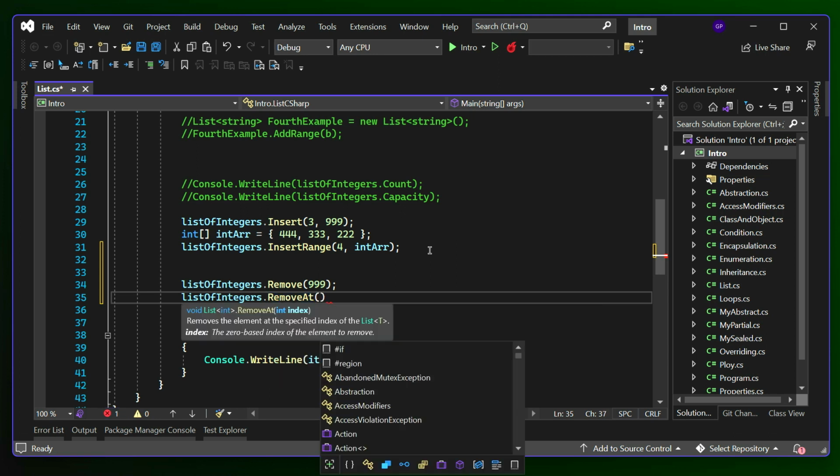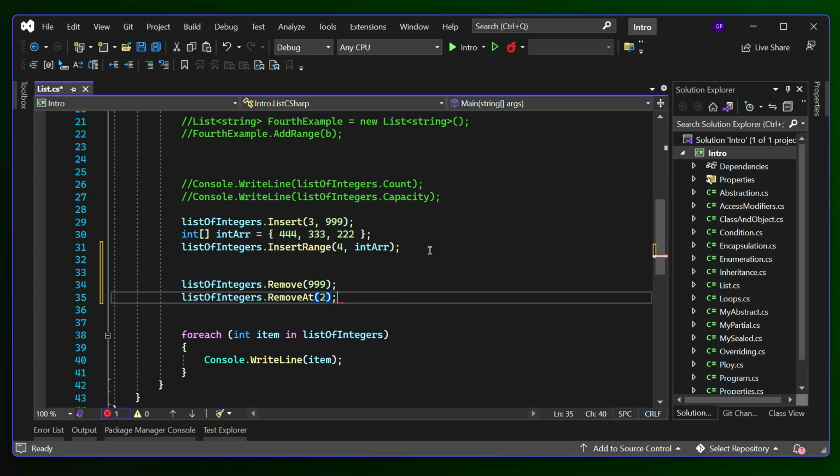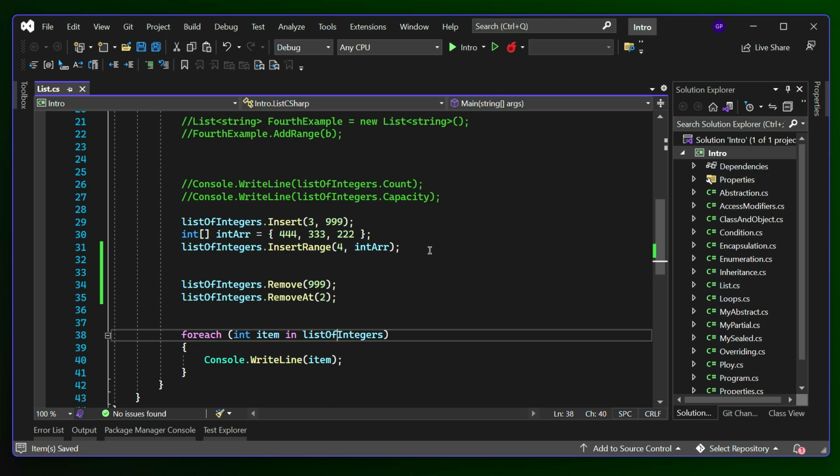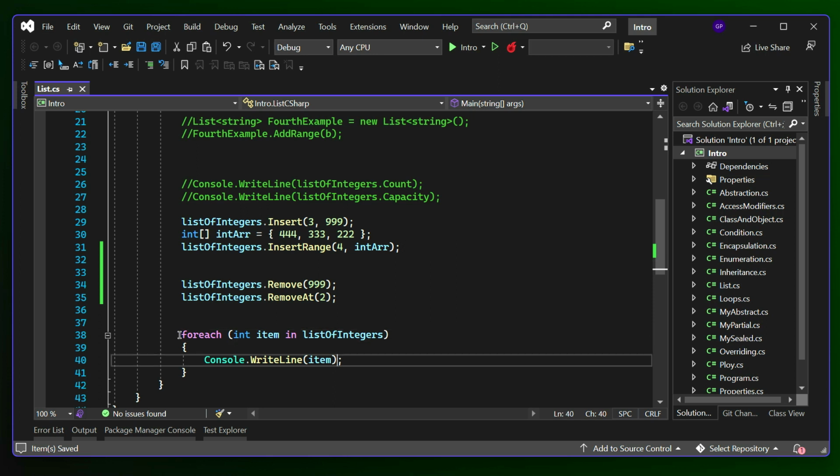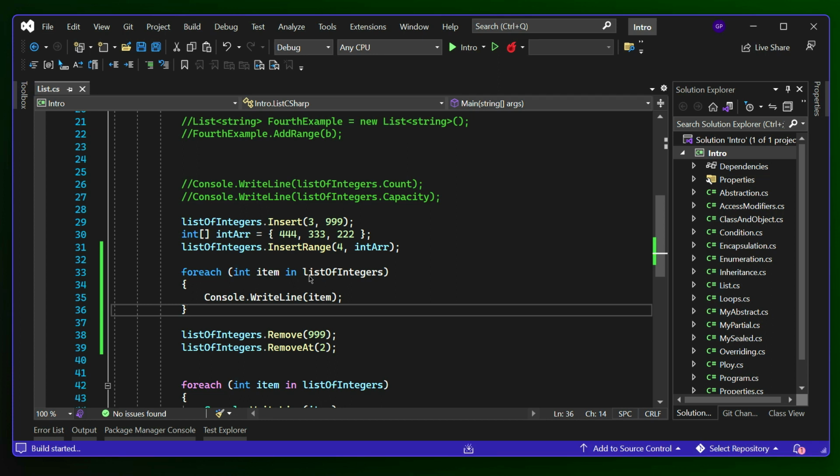Let me say 2 here. So whatever data I have in that second position will get removed from the list of integers. To know the difference before and after removing the element from the list, I will just copy this and paste it here, so that I will come to know what all the changes have been done. If it is a RemoveRange, that means you have to provide some range. Let me give some example.